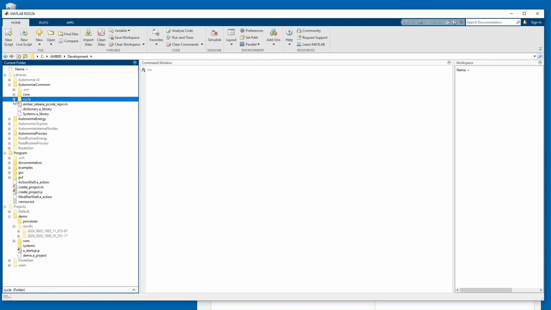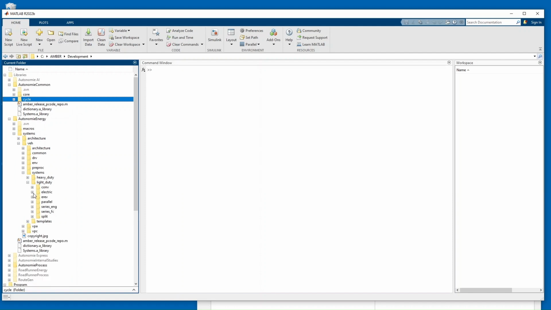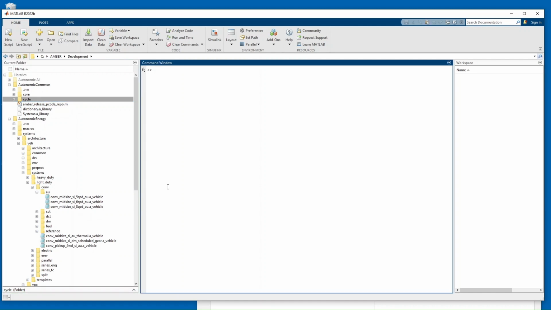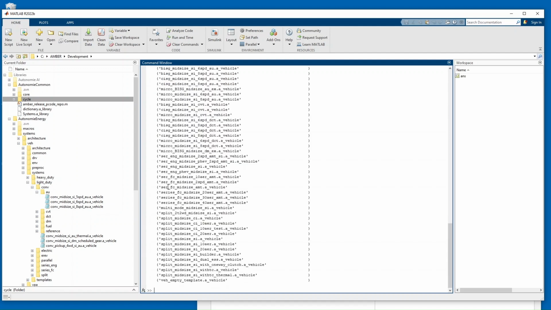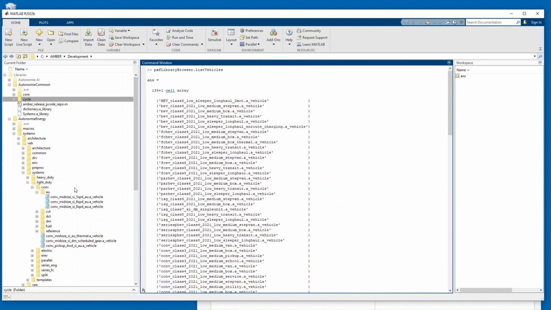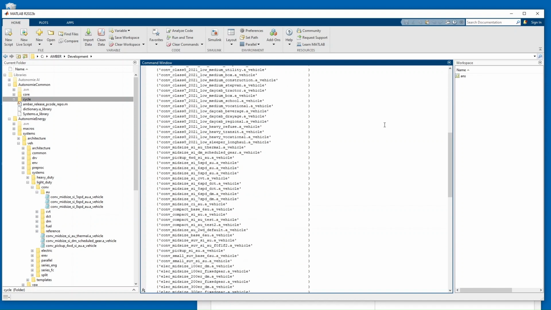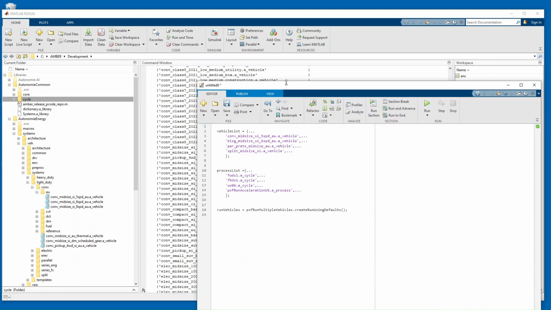Vehicles are in the Autonomy library here, Autonomy Energy Library, Systems, Vehicle, Systems, Light Duty, and then you can find the different vehicles here. Once you've set the path, you can also do PXF library browser and then just list vehicles if you want to get a quick list of the vehicles that are available. So those are all the vehicles that are under the Amber Autonomy Energy repository. So that's really what I'm going through and using here.